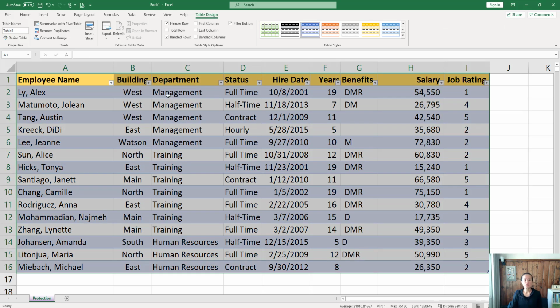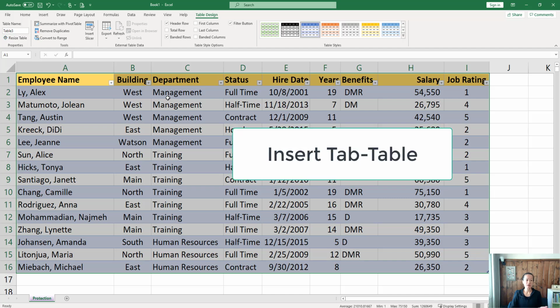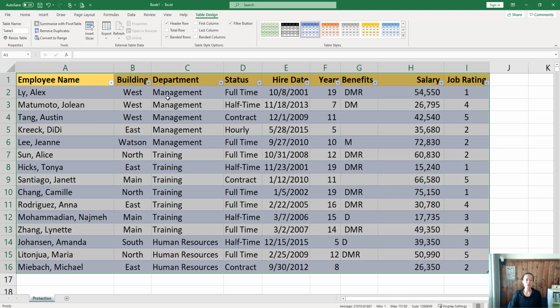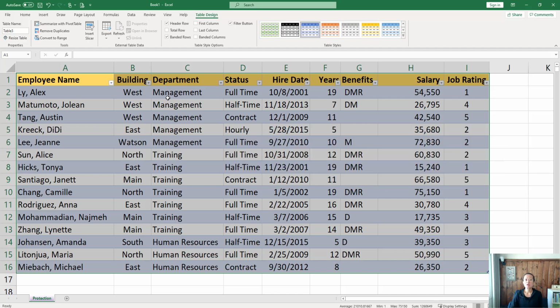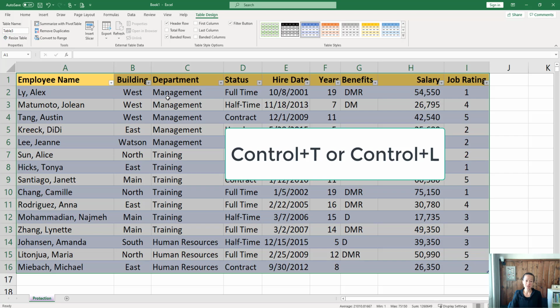Converting a range of data into a table is pretty easy. You can do so by clicking the Insert tab and Table, or you can do it through the Home tab and Format as Table. The keyboard shortcut for converting a list of data into a table is Ctrl+T or Ctrl+L.